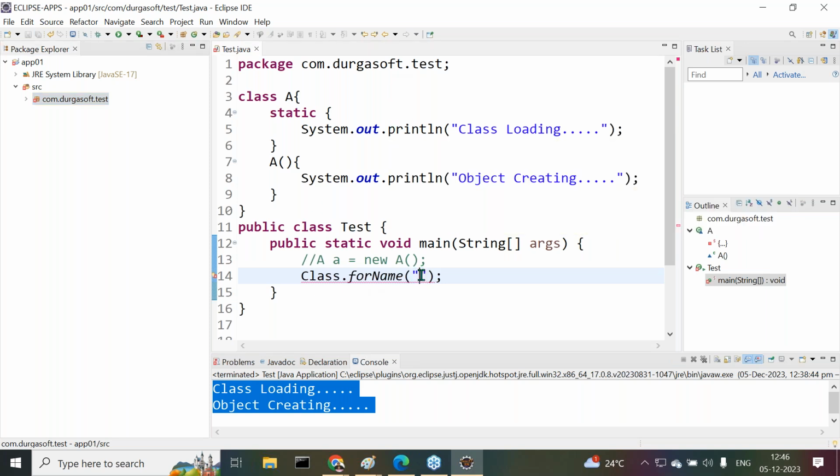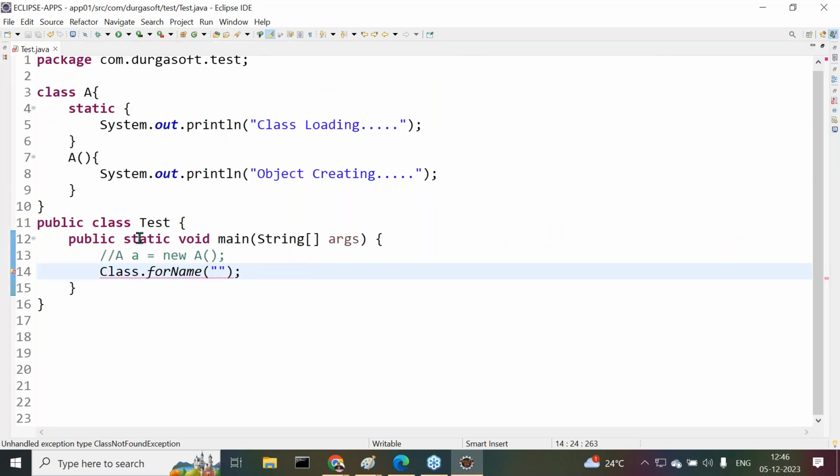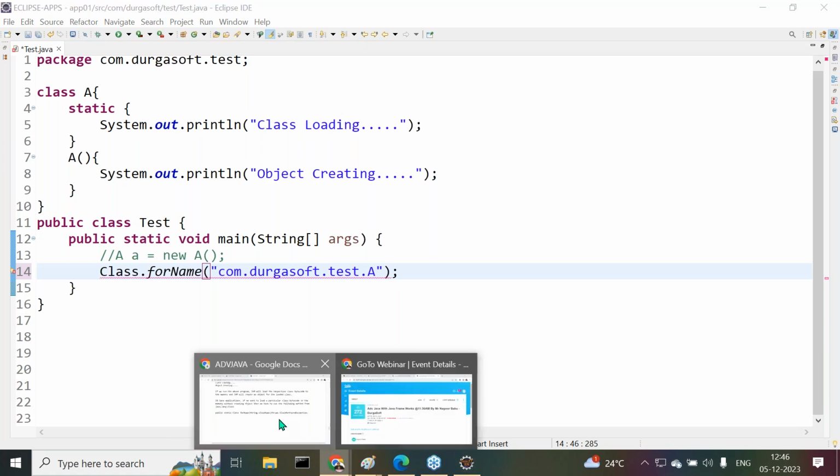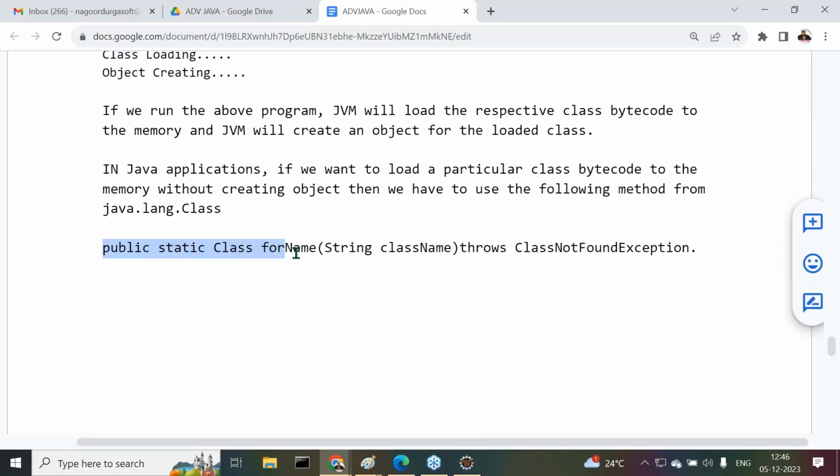All right, sir. Now I need to provide the fully qualified name of the respective class. What is the fully qualified name for class A? com dot, then durgasoft dot, then test dot A. Got it or not? But still we have a compilation error. Have you observed it? Listen carefully. Why are we getting this error here? Observe carefully the prototype of the forName method: public static Class forName(String className). The fully qualified name I have given here. Then what next?